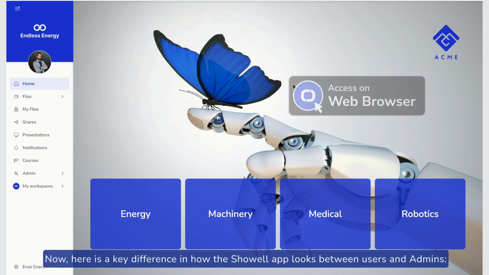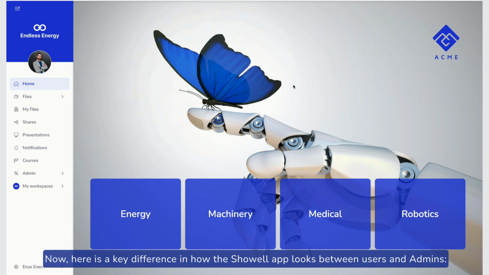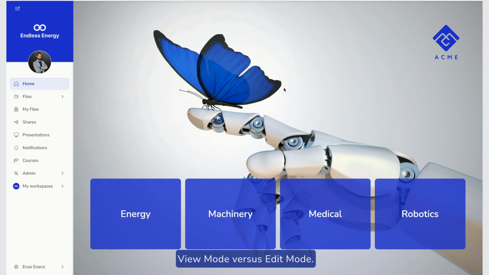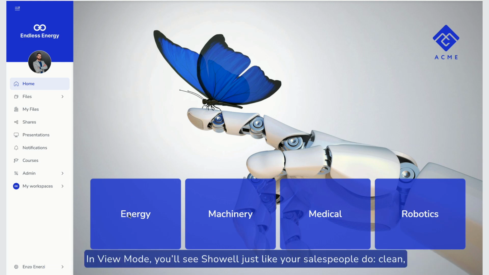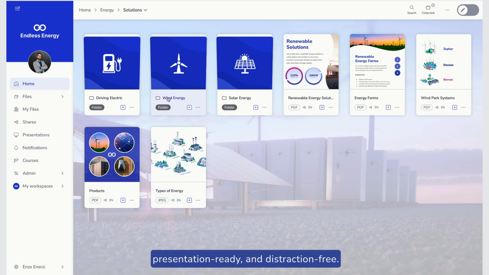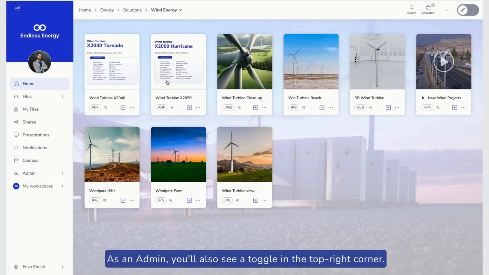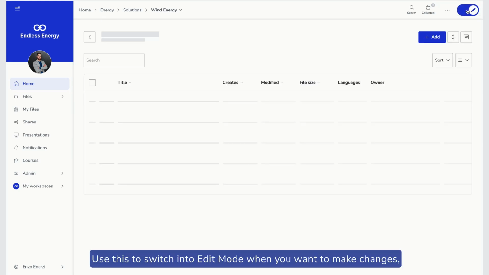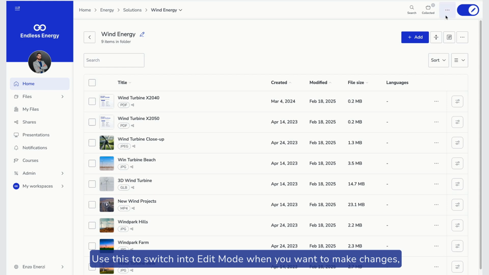Now here is a key difference in how the Showell app looks between users and admins. View mode versus edit mode. In view mode, you'll see Showell just like your salespeople do: clean, presentation-ready, and distraction-free. As an admin, you'll also see a toggle in the top right corner. Use this to switch into edit mode when you want to make changes, add content, or manage your content settings.